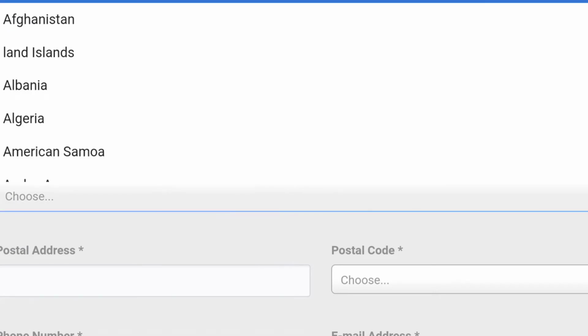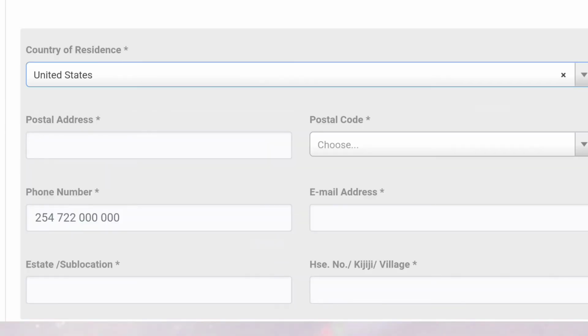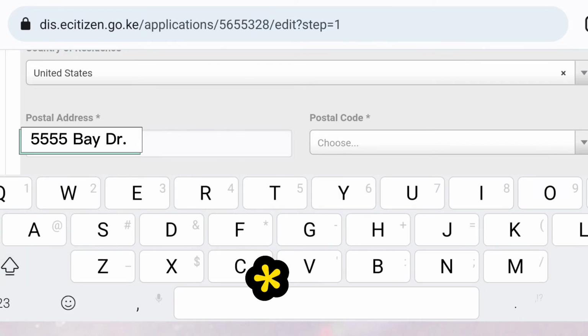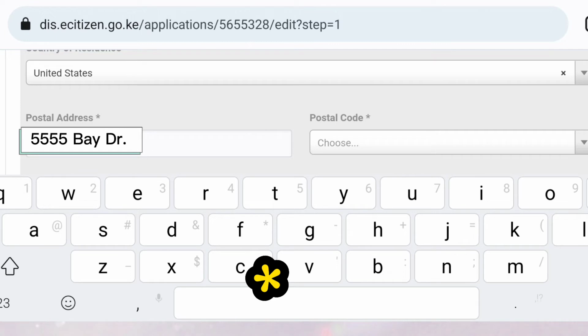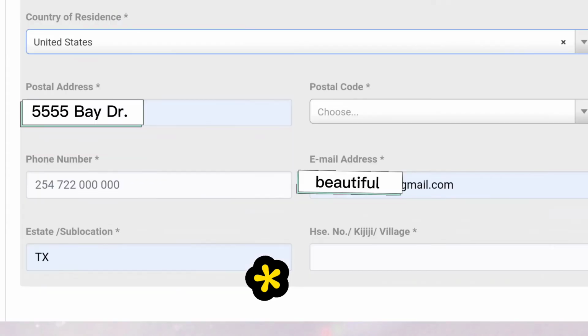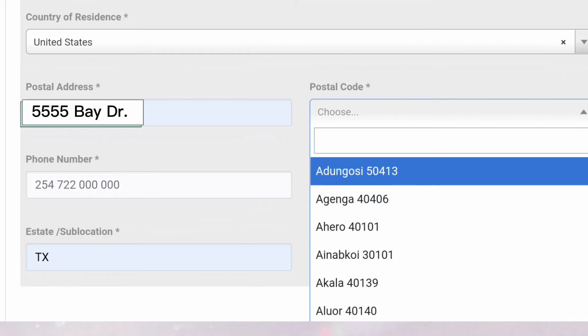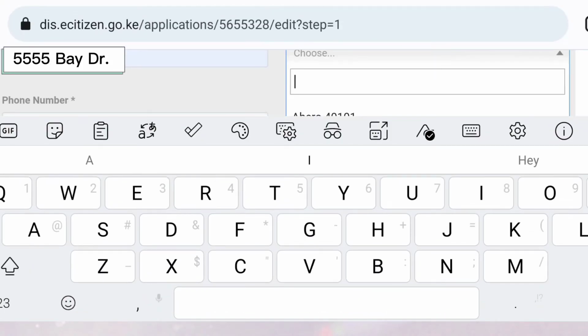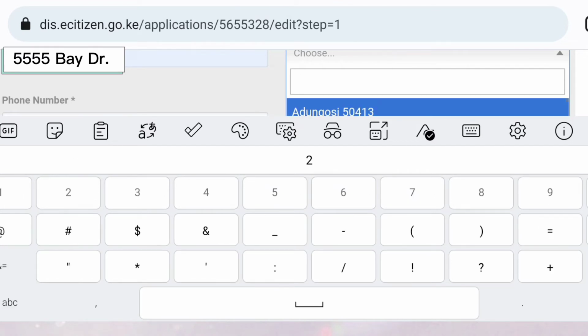Your country of residence. So this was a very tricky part. It's asking for the postal address. So I'm just gonna put my street address for now. Whenever you see a star or an asterisk, that is compulsory. And then postal code, I was not able to put my postal code in the US. So I'm gonna use the postal code for where my post office box was in Nairobi. I just put the Nairobi GPO postal code.